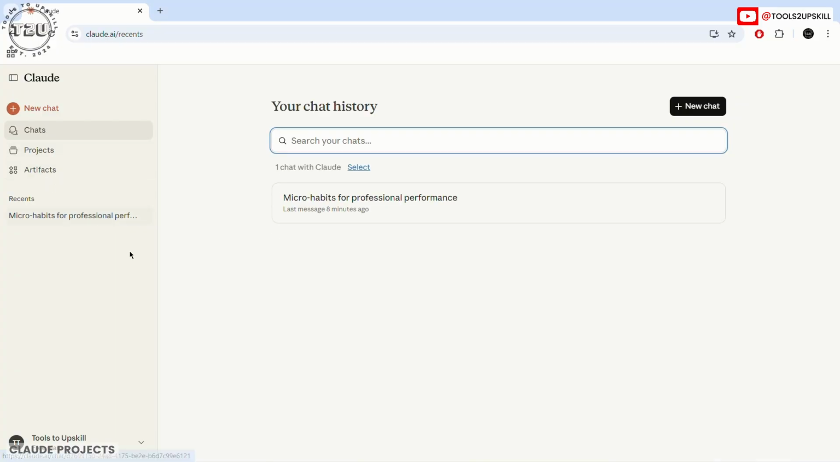Now I want to build on the same artifact and create a series of different artifacts under the same topic. Let's say the main focus is micro habits to improve your professional performance, and you want a habit tracker, a detailed document, an app, and inspirational quotes. These four things will be artifacts under the topic of micro habits, like this document here has become an artifact, right?